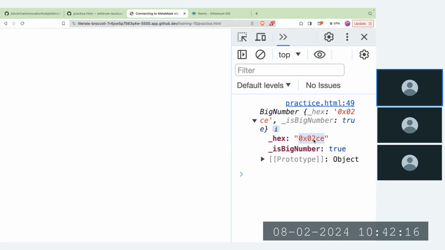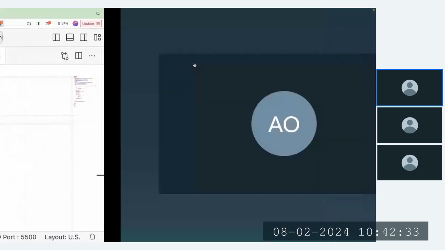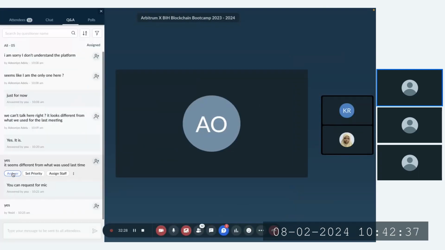You can see I'm seeing a new value, 0x2CE. So let me paste it here. And you can see it is 718. So this 718 is equivalent to the 718 we stored earlier, and that's how to store and retrieve data from the blockchain, and it is very, very simple and straightforward.